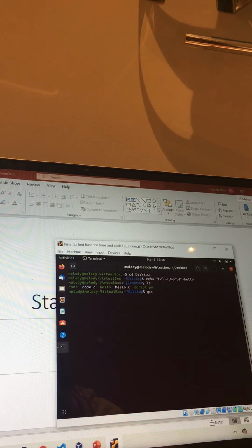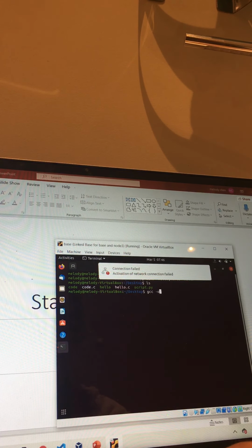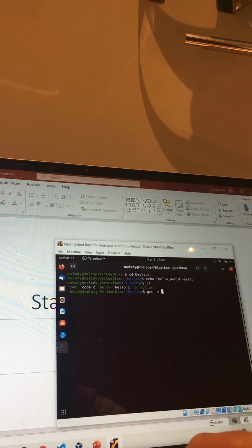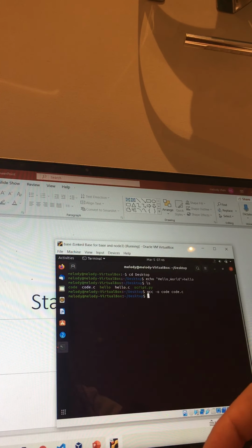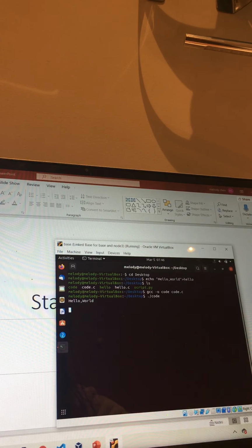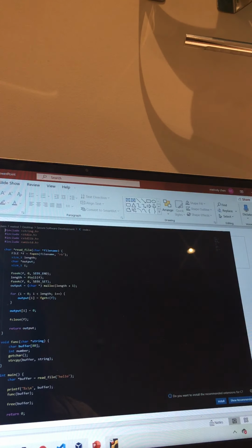Now I need to compile the code.c. I will explain what is in the code file later. Now I just compile first. Code.c. Yeah. Then I will run it now. So let's have a look at what is in this file. Yeah, and we can see there are three functions inside.